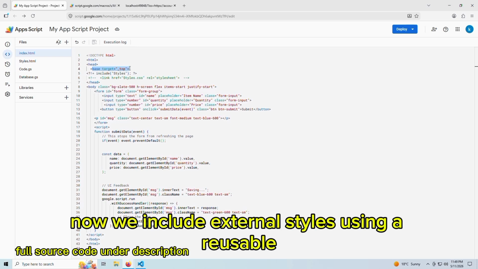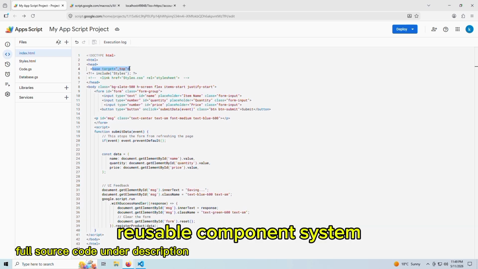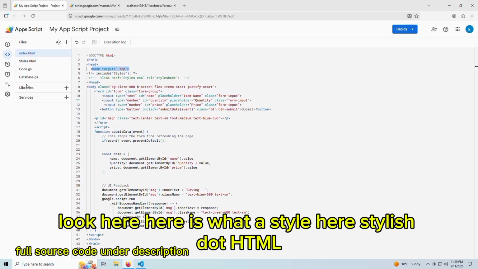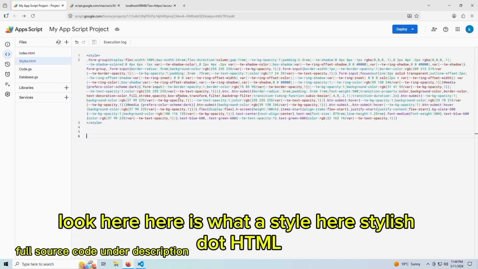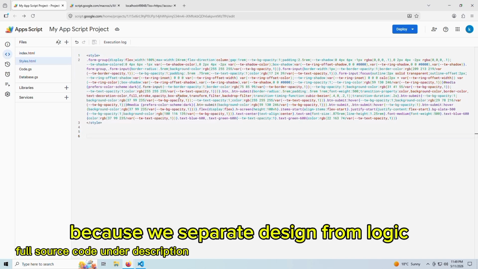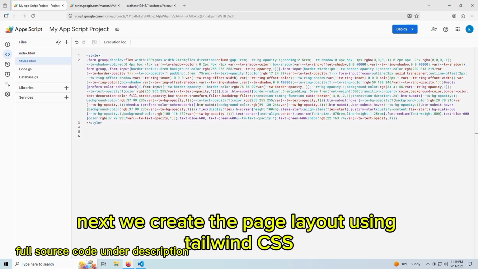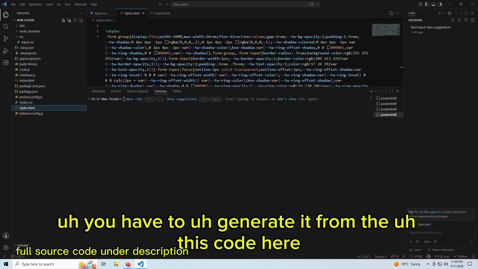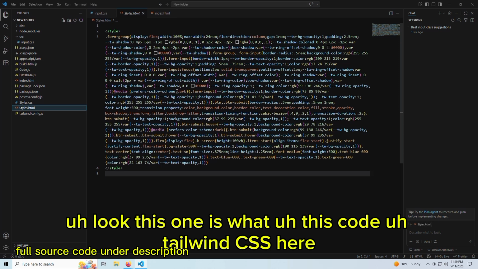Now we include external styles using a reusable component system. Look here. Here is the style here. Styles.html. This is a professional front-end architecture because we separate design from logic. Next, we create the page layout using Tailwind CSS. You have to generate it from the VS Code here. Look, this one is VS Code.